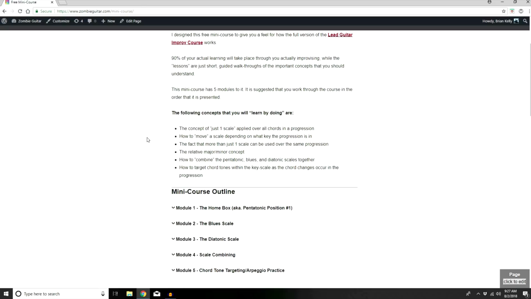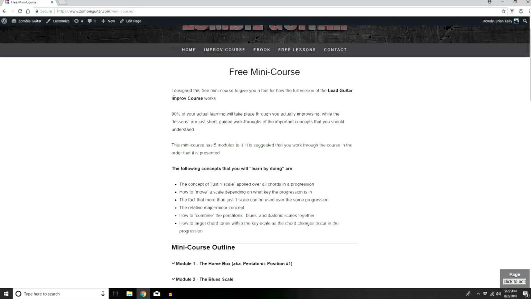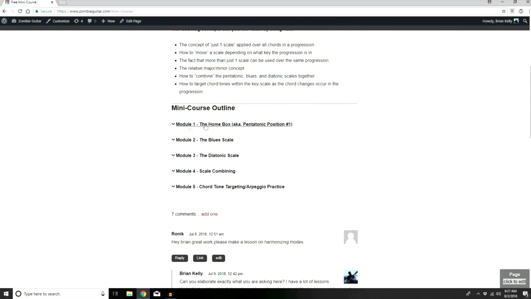And then you have some more intermediate concepts such as the relative major minor concept, how to combine the pentatonic, blues, and diatonic scales together, and then targeting chord tones within the scale patterns, okay? So it's a mini course that ranges from beginner to intermediate levels. All right, so let's take a look at how this all works.